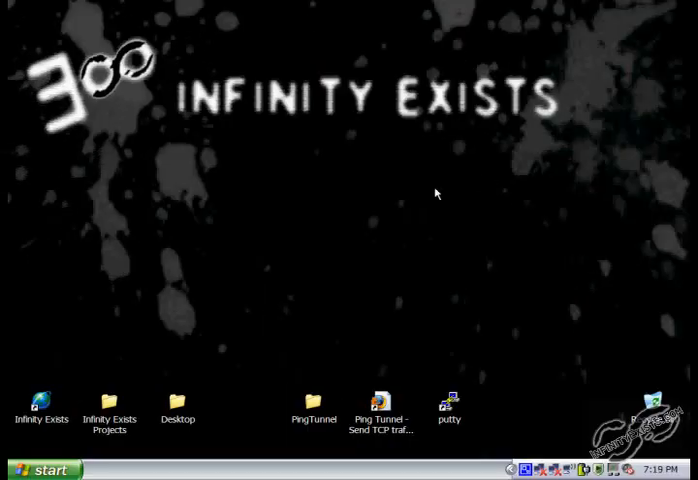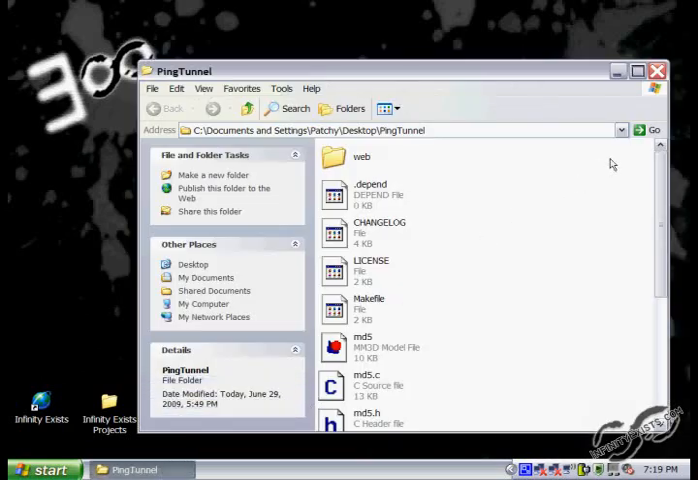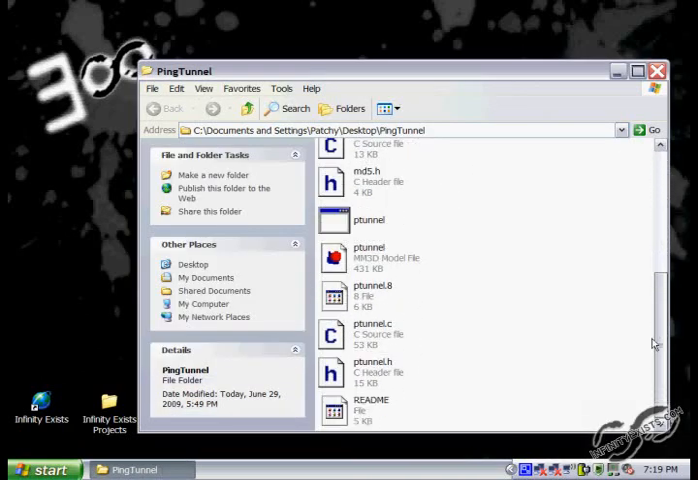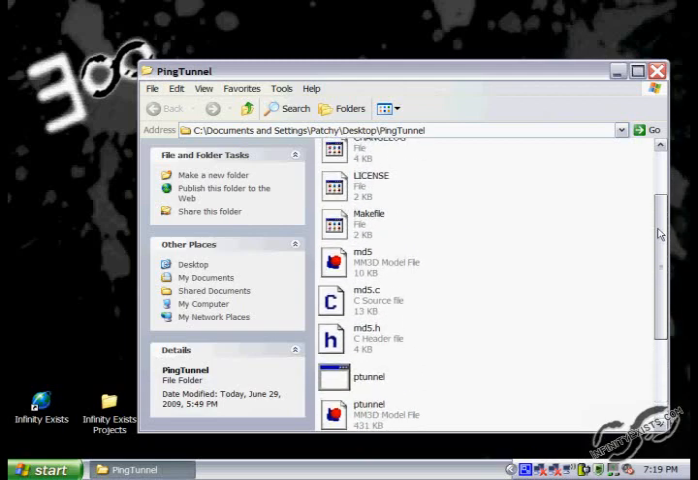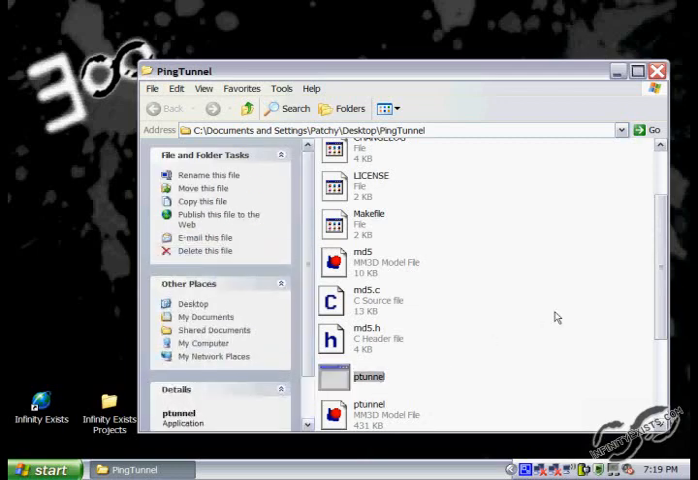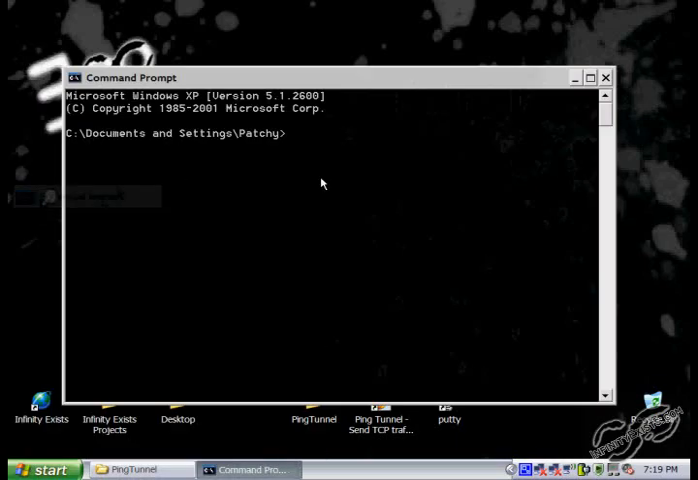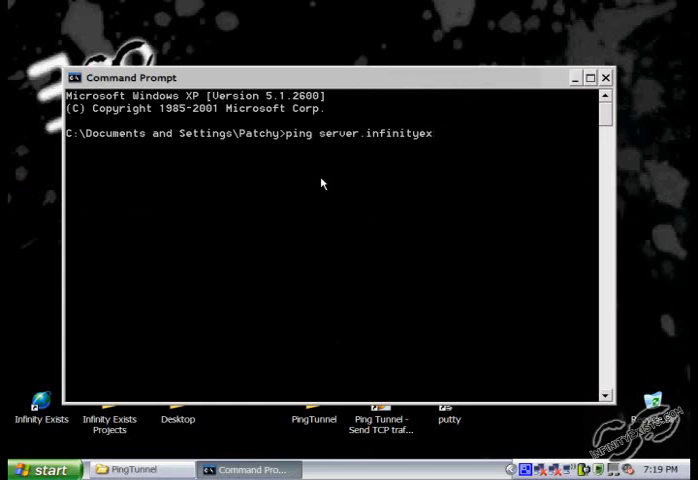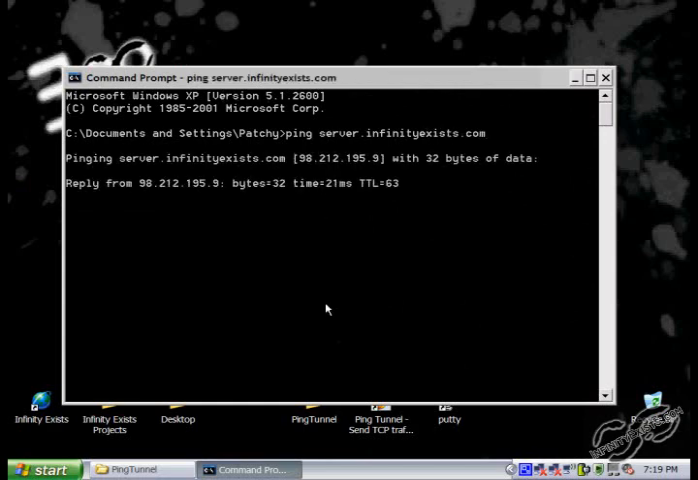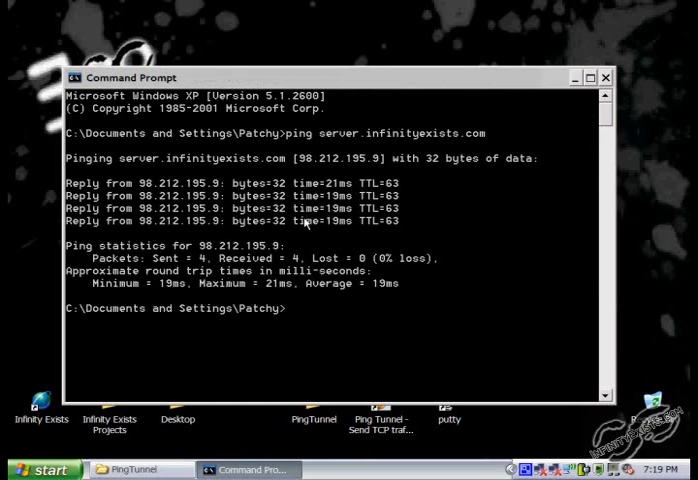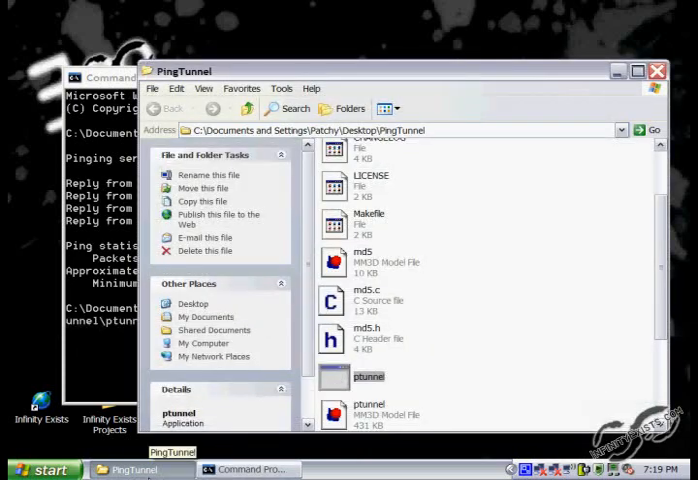For the client, you're going to use the same code that we used for the server. However, when I was compiling on my Windows computer, I had a little bit of problems with their makefile, so I had to do it manually. But I'll be posting the Windows binary on the website, so you can just download that. And what we want to do is we want to make sure that we can ping the server computer, server.infinityexists.com, and although we got a reply, it's not guaranteed that it's going to work. Most hotspots do block ping traffic. But anyways, we'll do ptunnel.exe, and then we'll do -p.